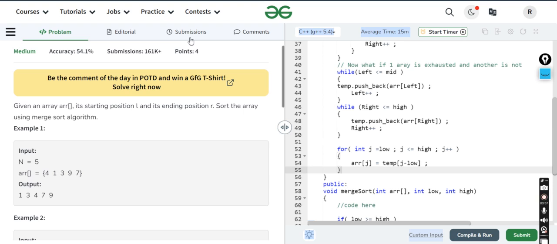Today we are not going to solve any LeetCode question. We are going to focus on the very basics of DSA. That is, today we are going to see merge sort.